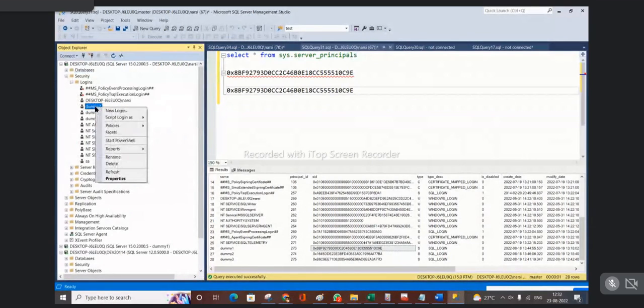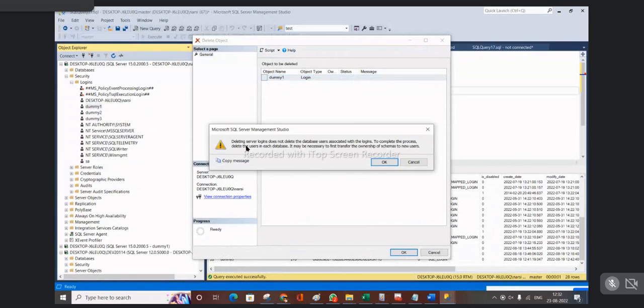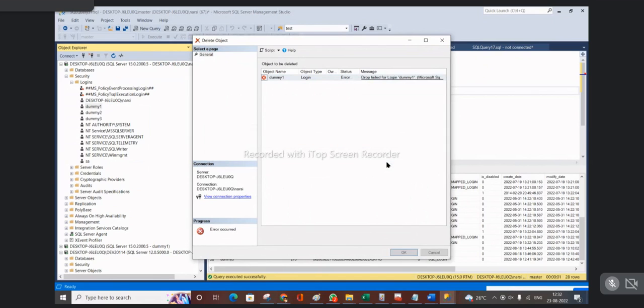If you delete the login, remember this, it does not delete the respective users in the database. See that? Deleting server level logins does not delete the database users associated with these logins. To complete the process, delete the users in each database. It may be necessary to first transfer the ownership of schemas to other users. So what is the final summary?